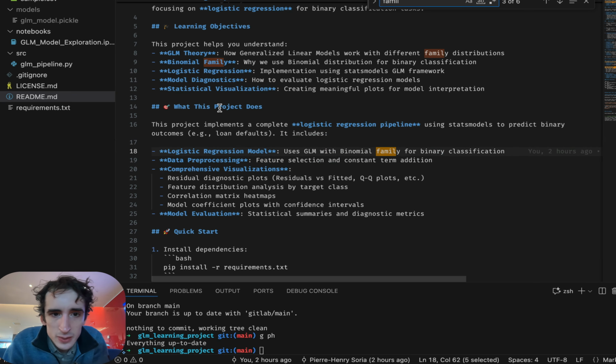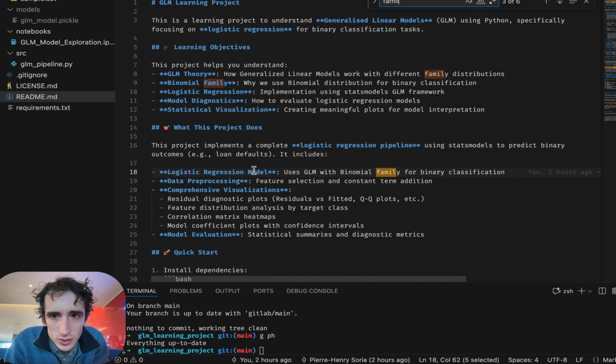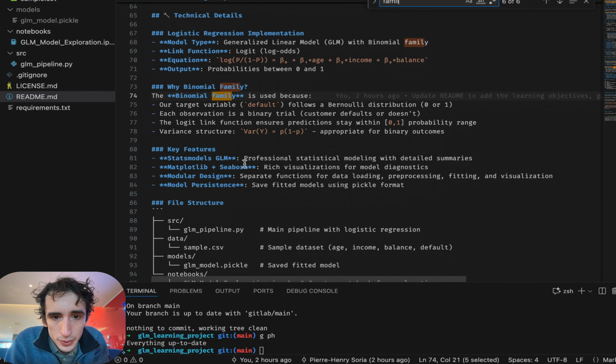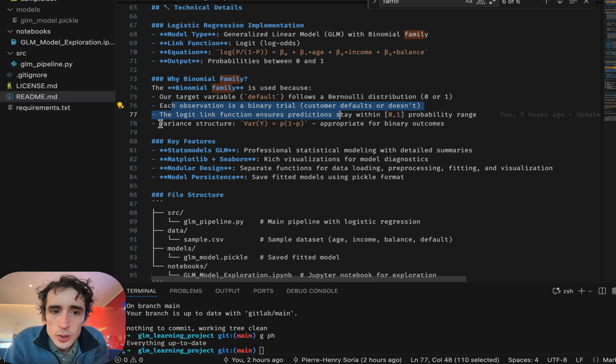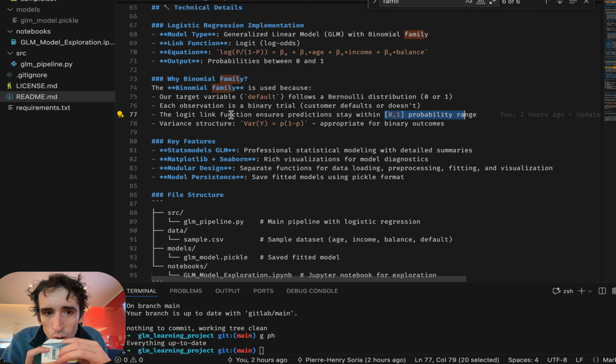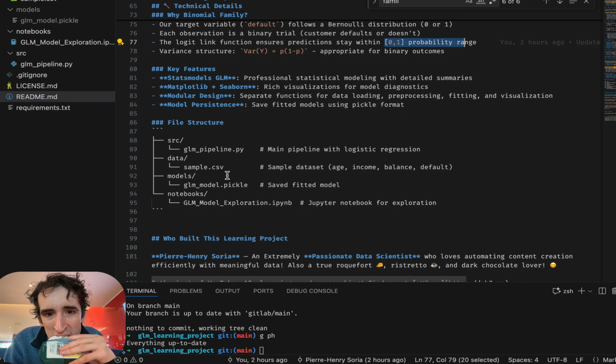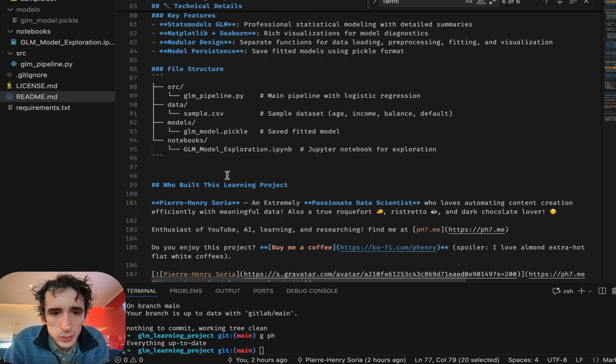There I added a section specifically for the binomial family, where we have the target for the observation as well, and then the variance structure, which is y for p, 1-p, and that's appropriate for the outcome we want. And again, the binary range will be from 0 to 1 for the prediction, and that's the prediction we want to ensure for the pipeline. So yeah, I hope this project will make sense to you.